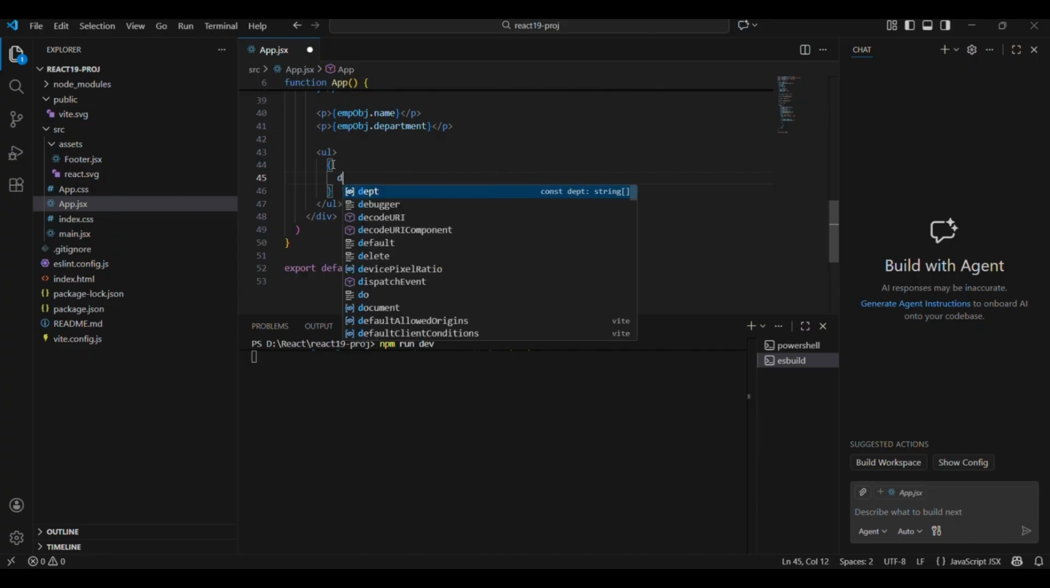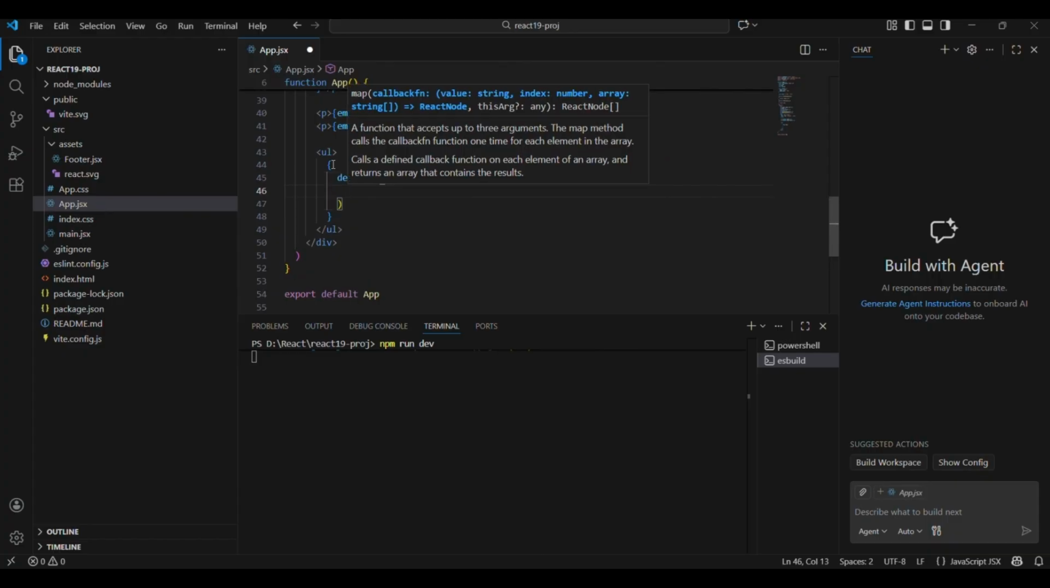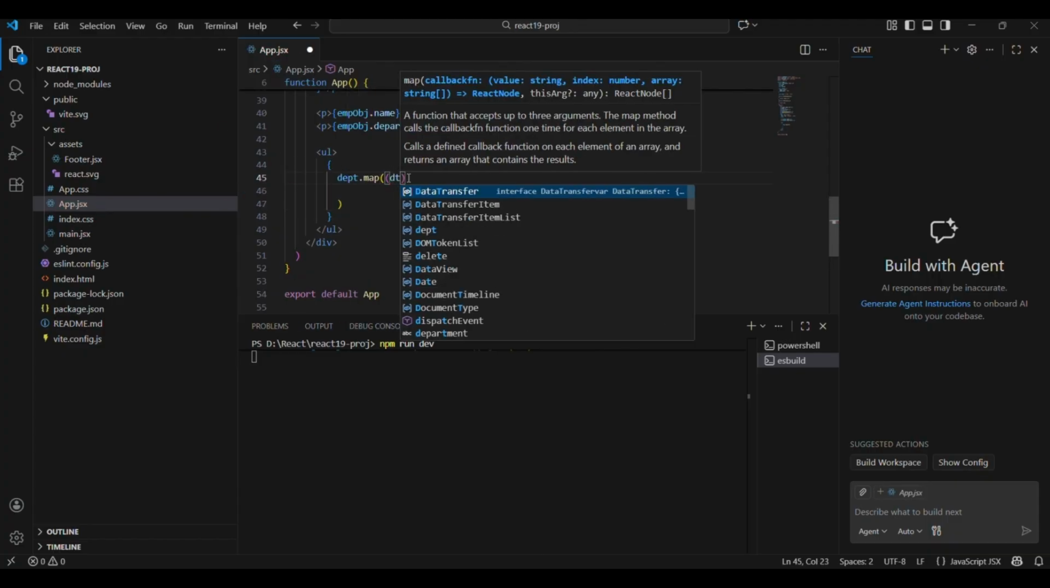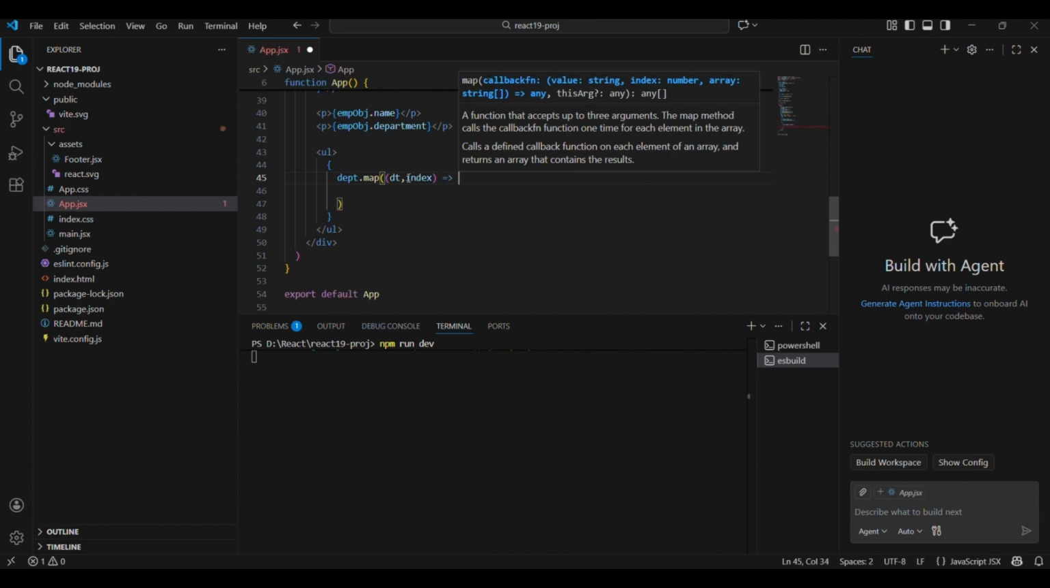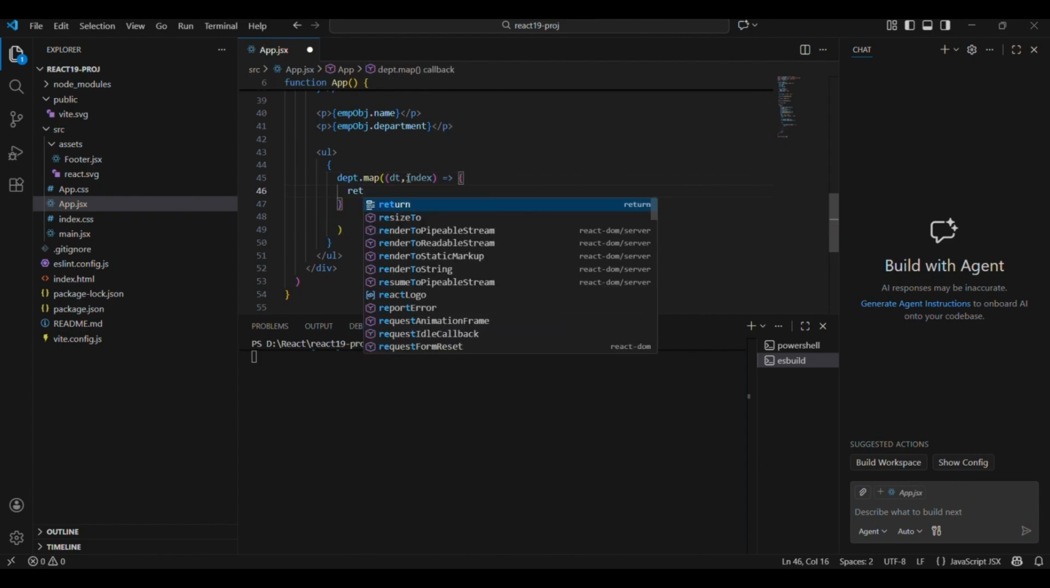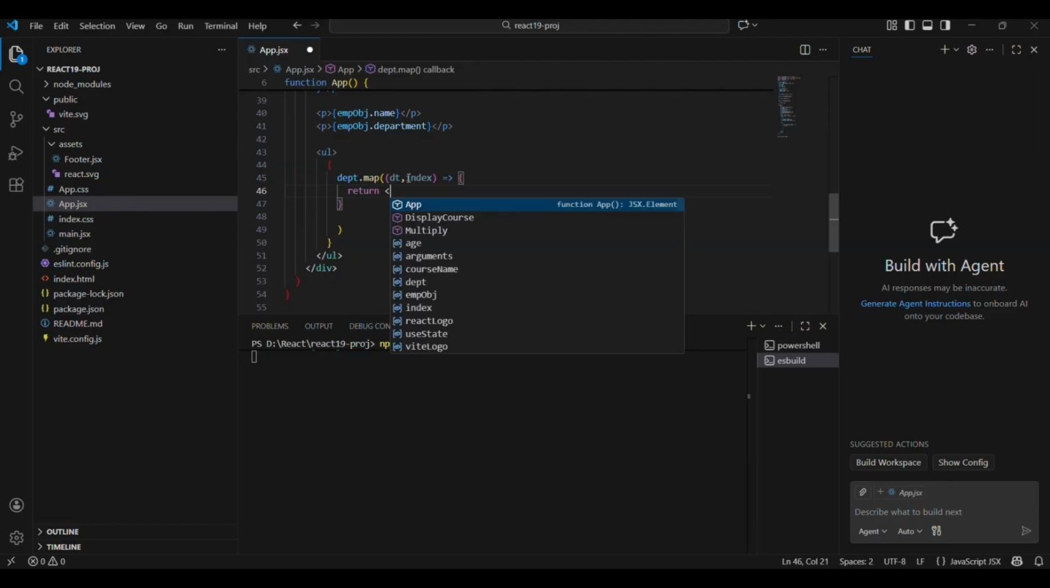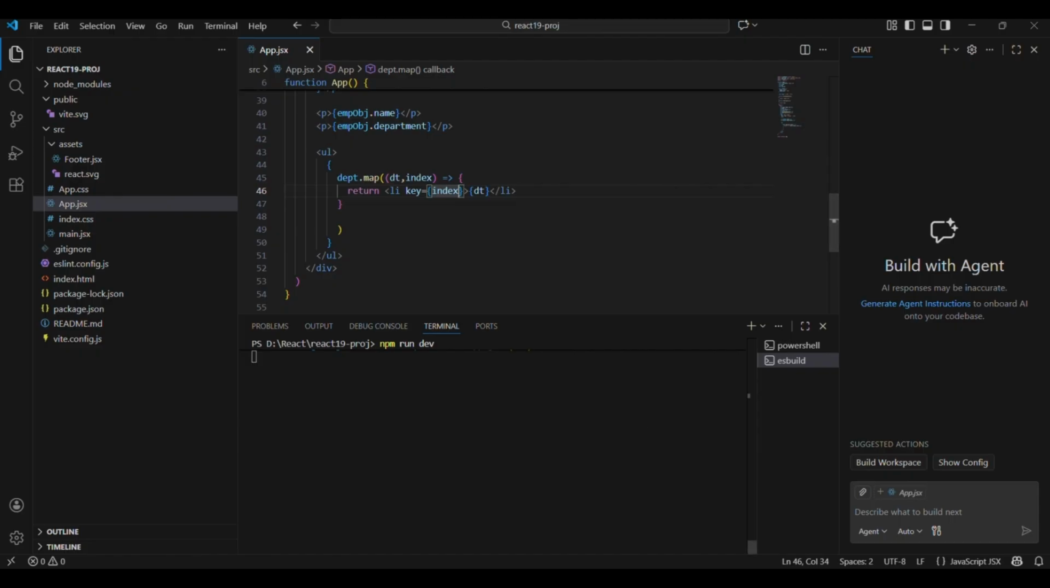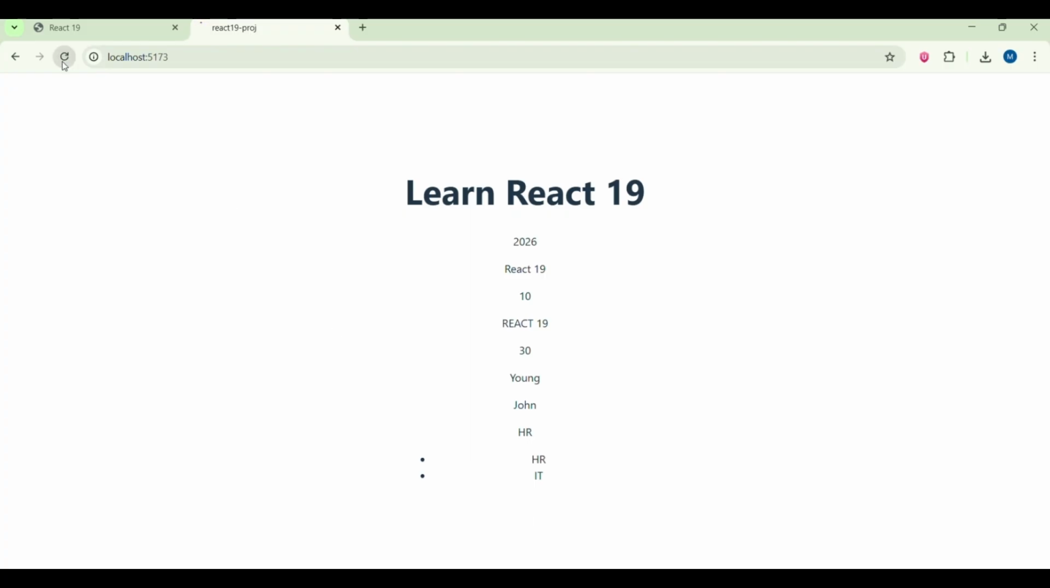Now, we'll use the map function to loop over the department array and display each item. For each item in the array, we'll return an li element. Now, let's apply the key to each list item so React can keep track of them properly. Now, let's test it in the browser to see the array displayed as a list. As you can see, both items, HR and IT, are displayed in the list.